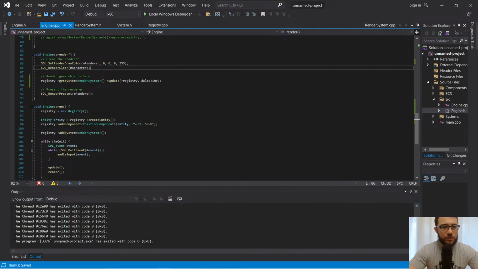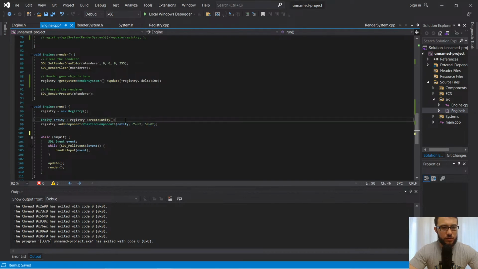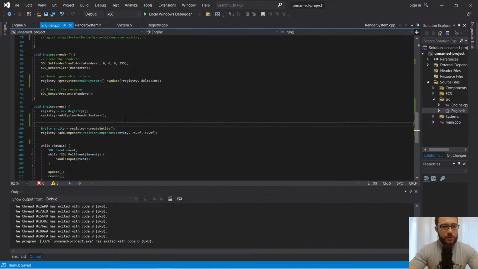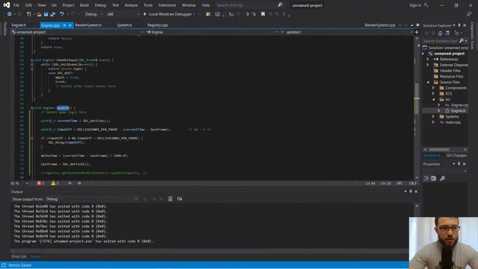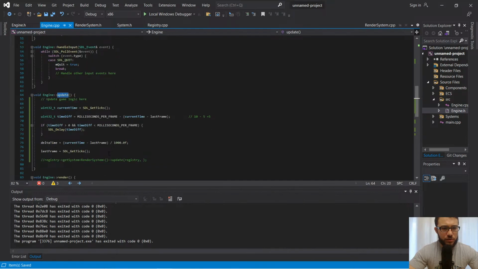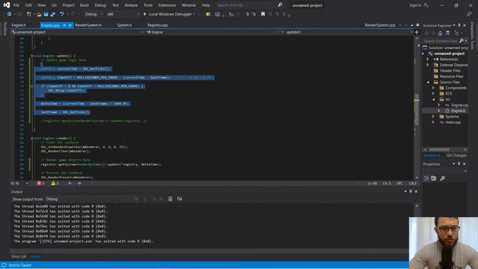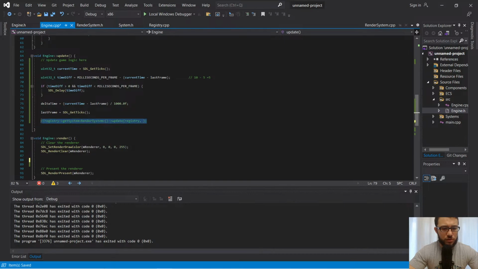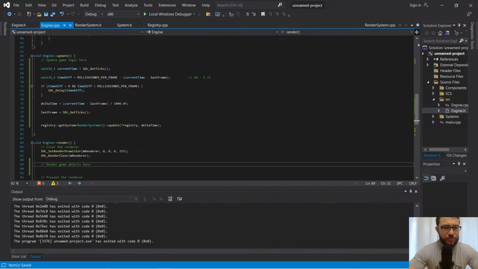So let's go through this together. The engine runs. It creates a component. Or sorry, there we go. Add system. We'll add the system first. The entity is created. We add the position component to the entity. Then in the update field, I need to move these here. It handles the time step, then passes the delta time to the system.